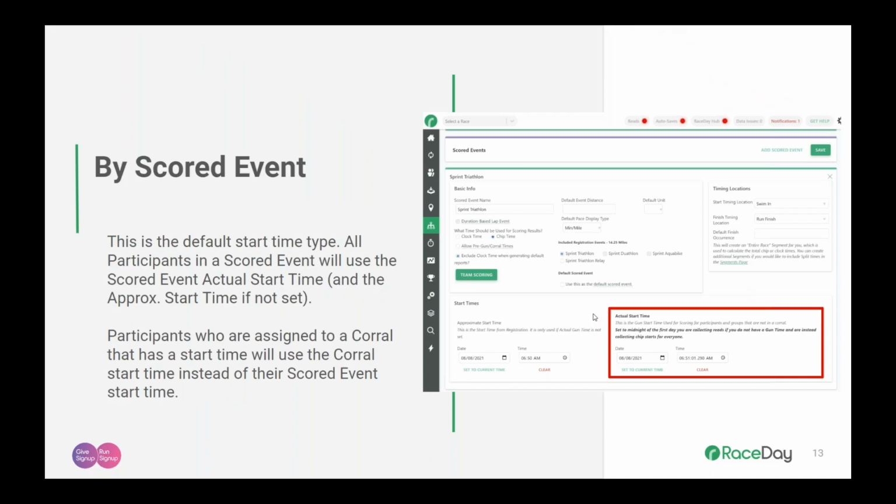So by scored event, you've probably seen this because you've probably done a 5K and a 10K, and this is where your actual start times are separated. You can still have your chip time set, but participants who are in a specific scored event will get this if there's no corrals. If they have a corral assigned, it's going to use the corral start time instead of the scored event start time. So keep that in mind.